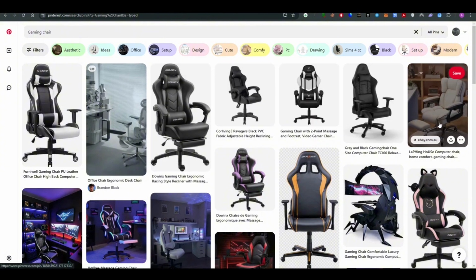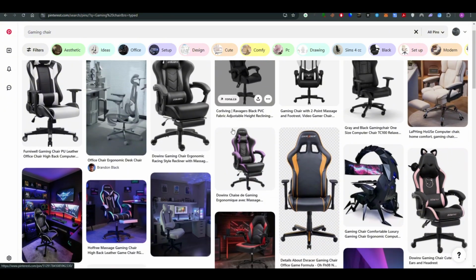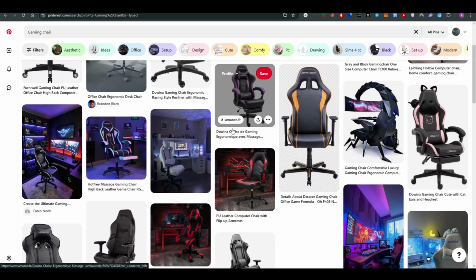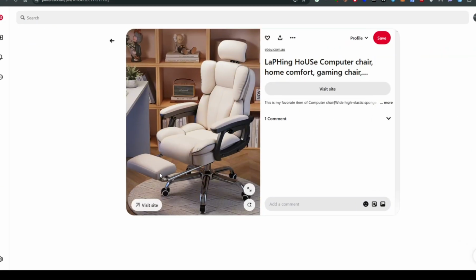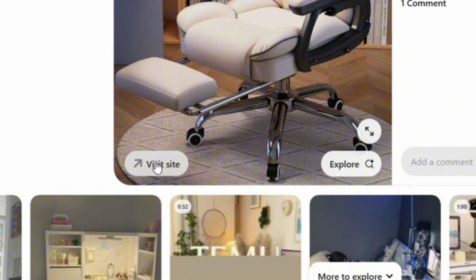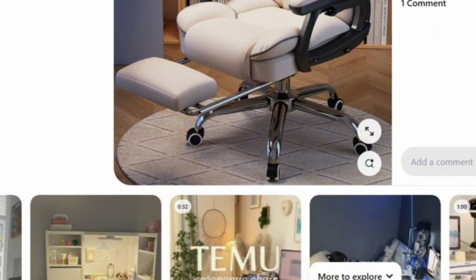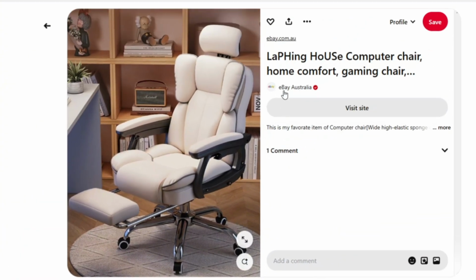You guys can simply go ahead. For example, I'm just gonna go and select one chair. This chair seems a good match. So I'm just gonna go and click on visit website. Right now, you guys can see that it is available on eBay Australia. So I'm just gonna go ahead and click on the visit website, and from here I can buy this chair.